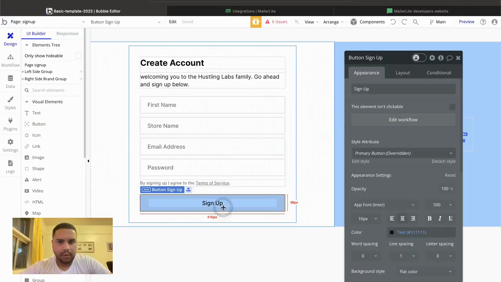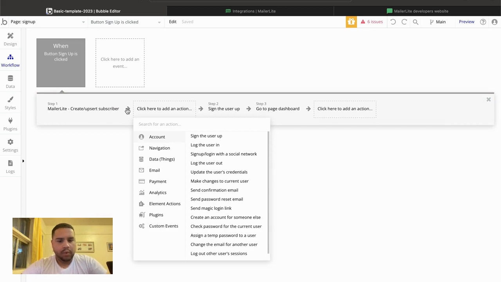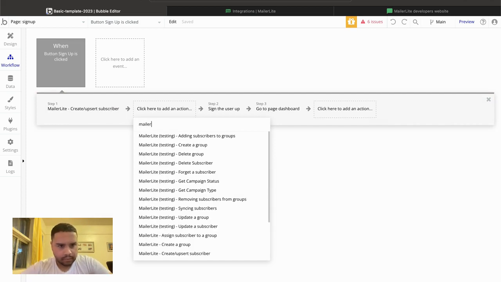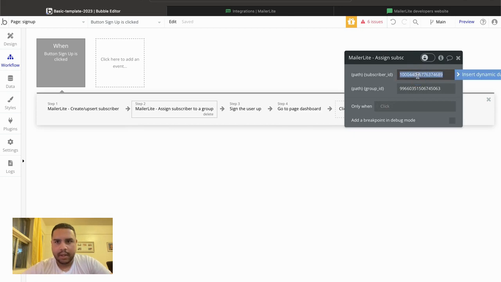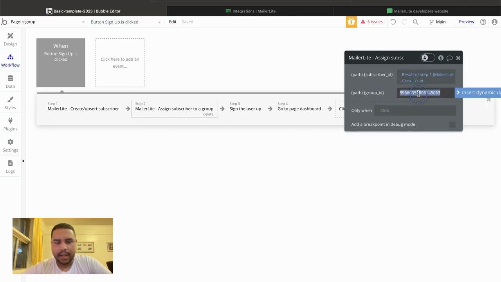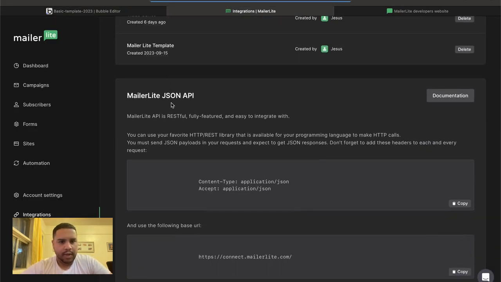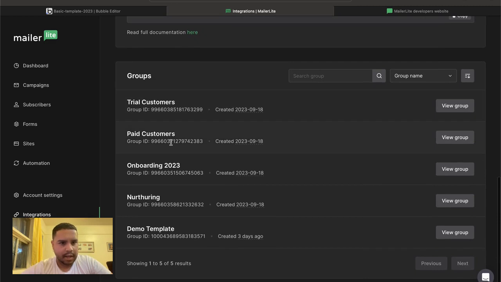So the first thing that we want to do is we want to go back to the sign up page. We want to find in the MailerLite, we're going to add subscriber to a group. The subscriber ID is the result from step 1 ID, and the group ID we can do it two ways. We can go here to the integrations page and get the group ID from here. So in this case they will be going to the onboarding.